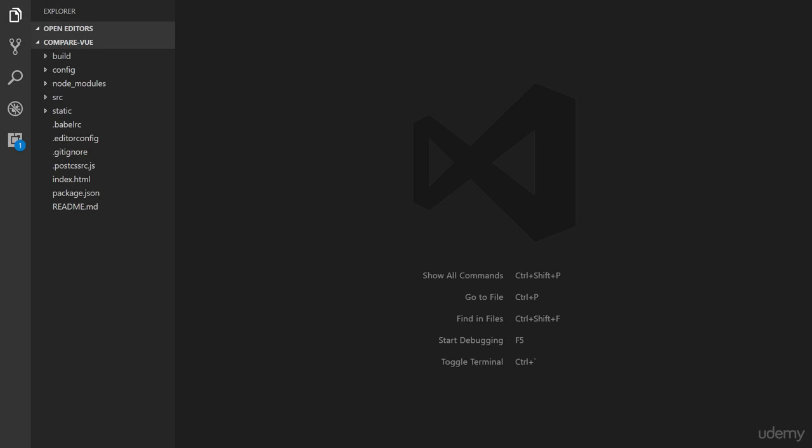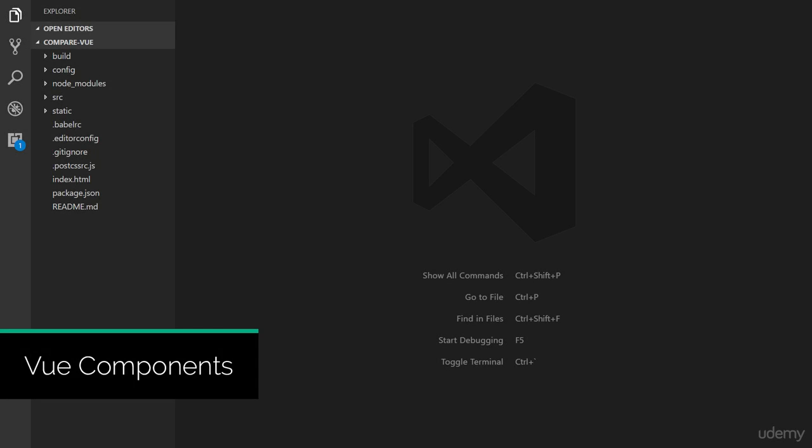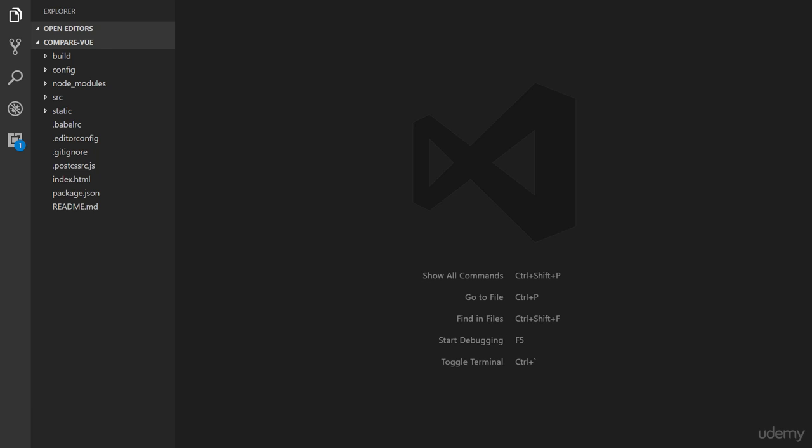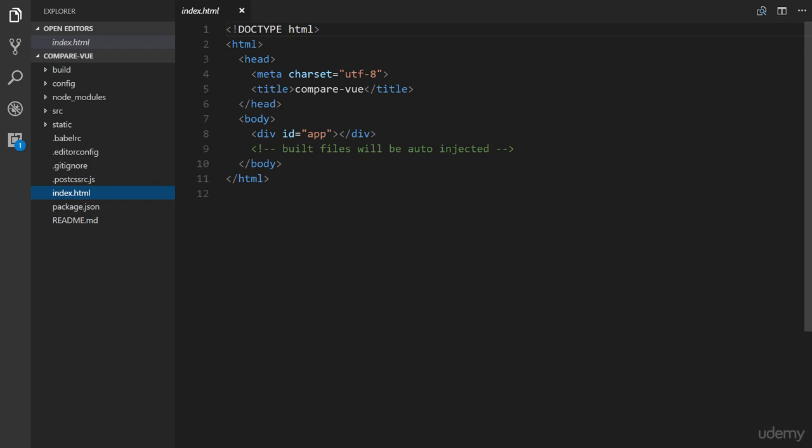Okay, so in this section, we're going to take a look at the basic structure of a Vue project and also really pay attention to components and how they work. So the first file that's worth taking a look at is right here at index.html. The thing to really pay attention to is div id is app.